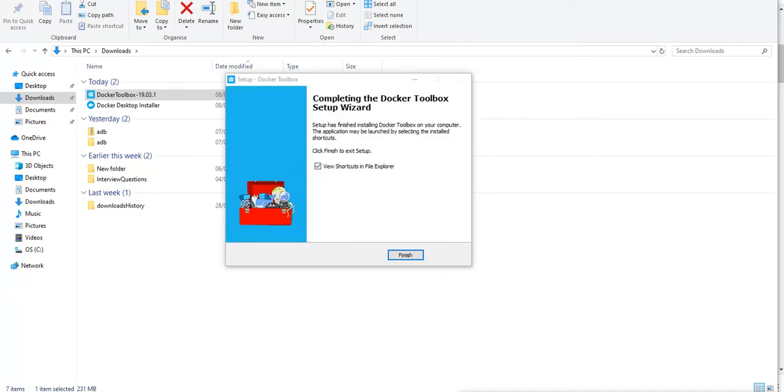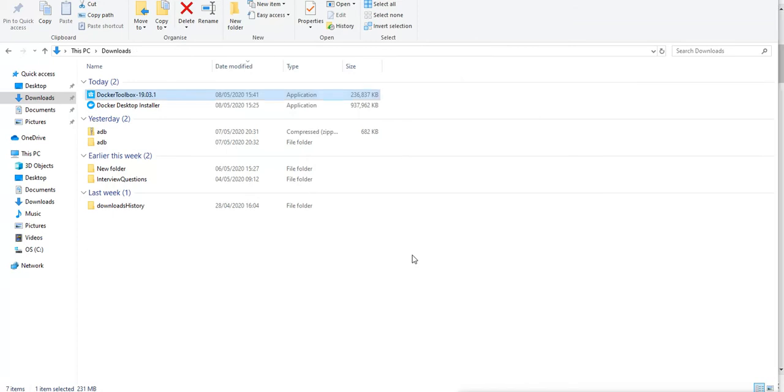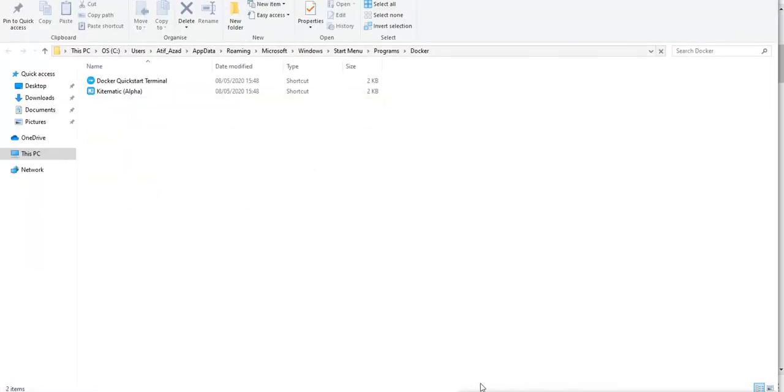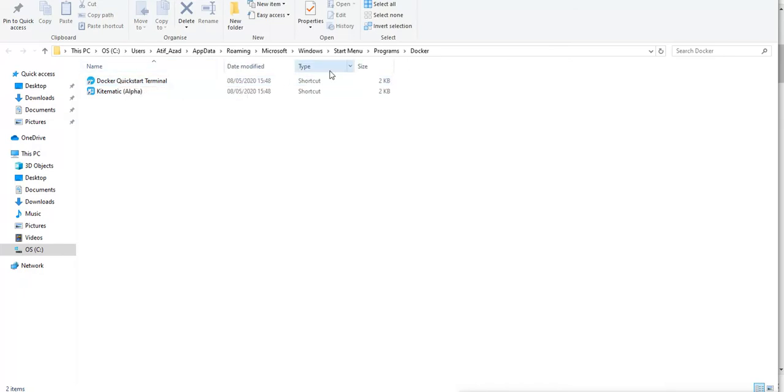So the installation is finished. Completing the Docker Toolbox wizard, view the shortcuts in the File Explorer. Okay, now I click Finish. Then the File Explorer will open by itself because this was ticked. So these are the two shortcuts that are created. This is Docker Quickstart Terminal and this is Kitematic Alpha. So in the Start menu, we have these two.